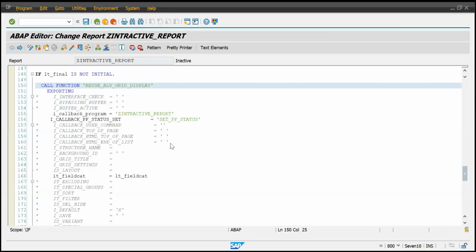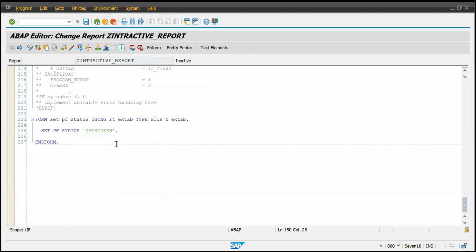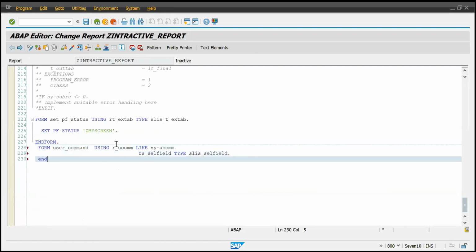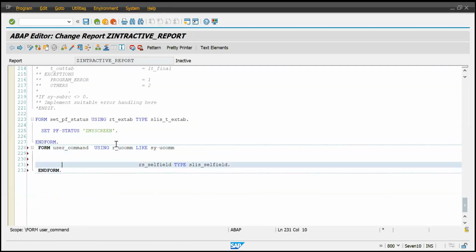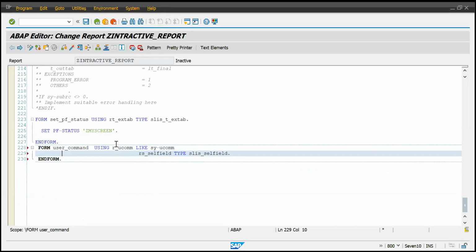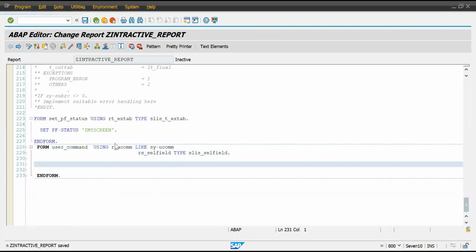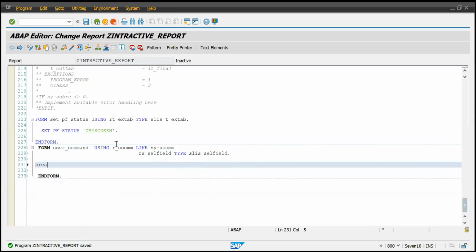Okay, so now we have written that block over here, right? So accordingly we'll write one more block over here, and I'll just end form. Inside that we can write our logic, what you want to do. So first let's see which values are coming over here. I'll just put a breakpoint first, and let's go to debug mode.